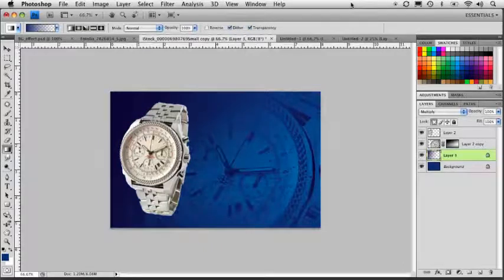So that's like I said, that's an oldie. It's a quick and easy way of making an ad or a layout look a little bit classier by making a bigger version of it and putting it in the background there.